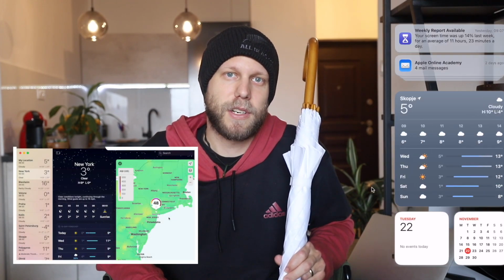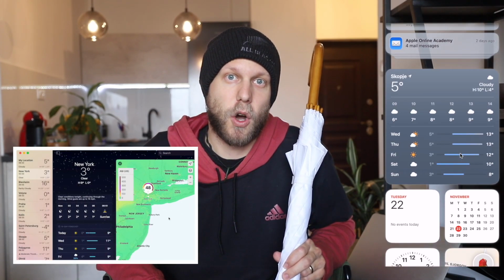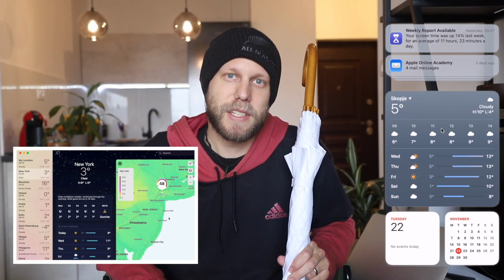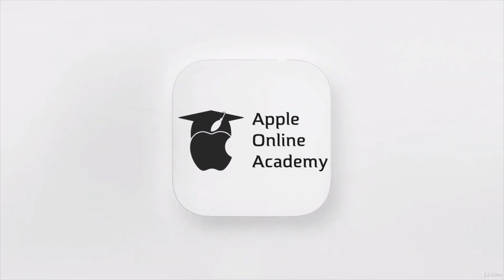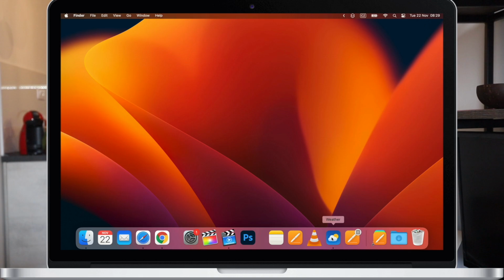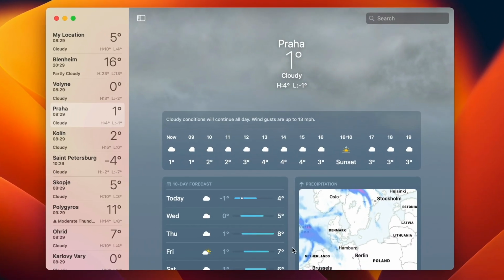Nevertheless, now on the Mac we have the full version of the weather app. So let's have a look at how to use it. You probably know the app from the iPhone. If you have been using it there for some time, when you open it on the Mac for the first time, it will actually sync and you will have all your locations there as well.